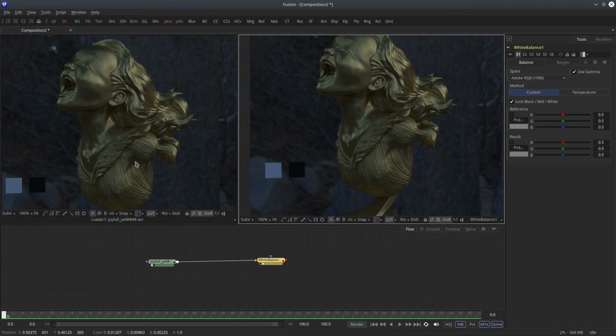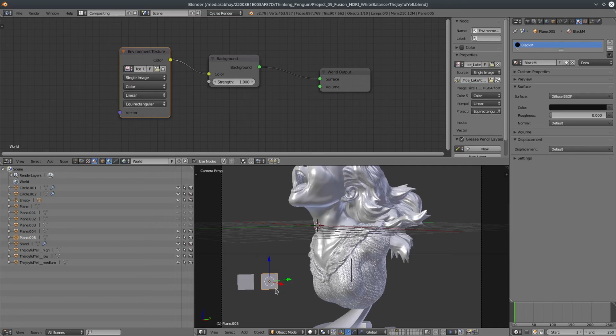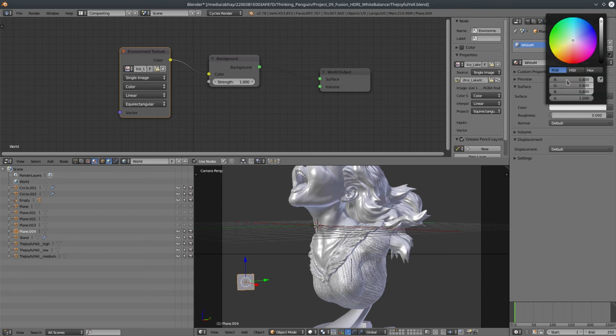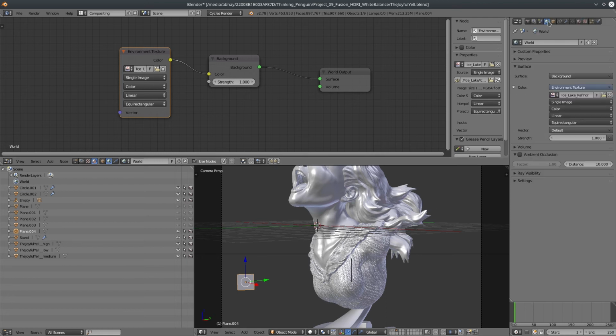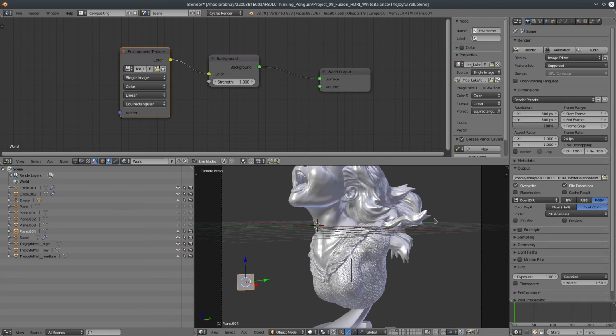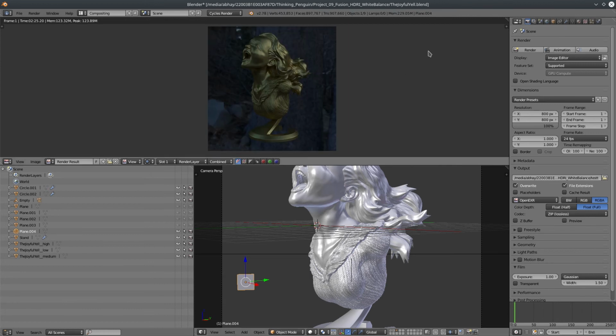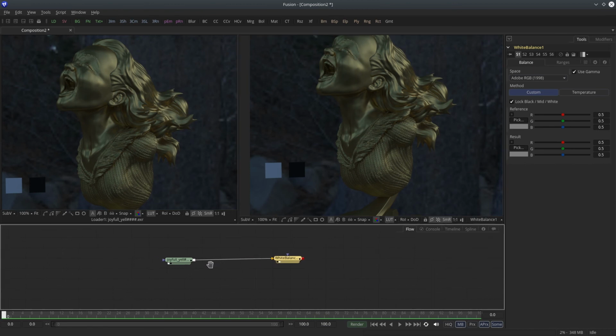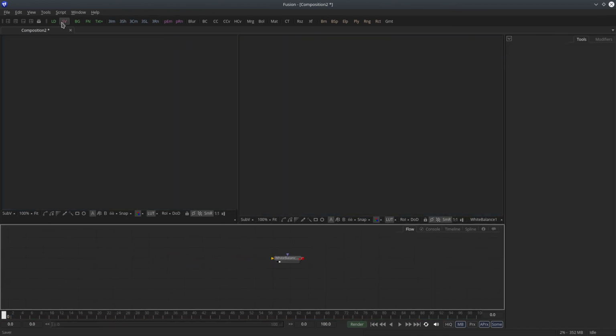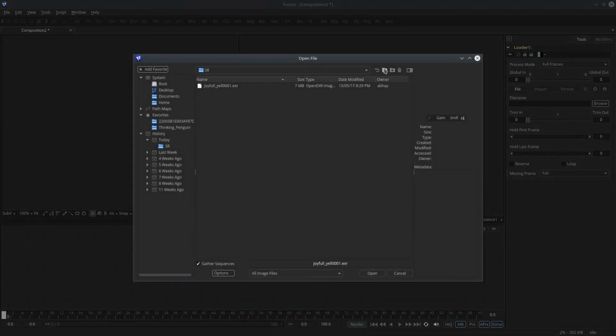So let's go back to Blender. Let's delete one of the planes, and then let's apply the gray color to this plane. Go to the HSV mode and set the value to 0.5. I did not save the scene last time, so I have to change the settings once again. Let's render. Alright, let's go back to Fusion. Let's delete this image and import the newly rendered image.